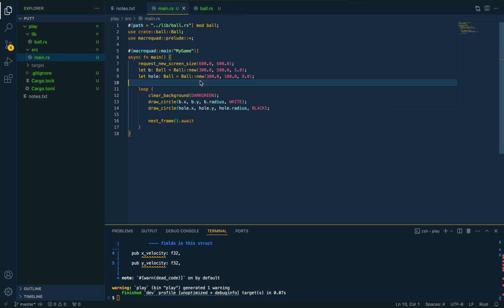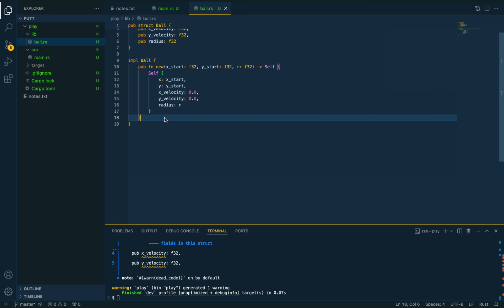Now we need to hit the ball and make it roll, you know? So let's do it. Pub fn hit. Yeah, let's do it. Why not? It's the X spot, F32. The Y spot, F32.